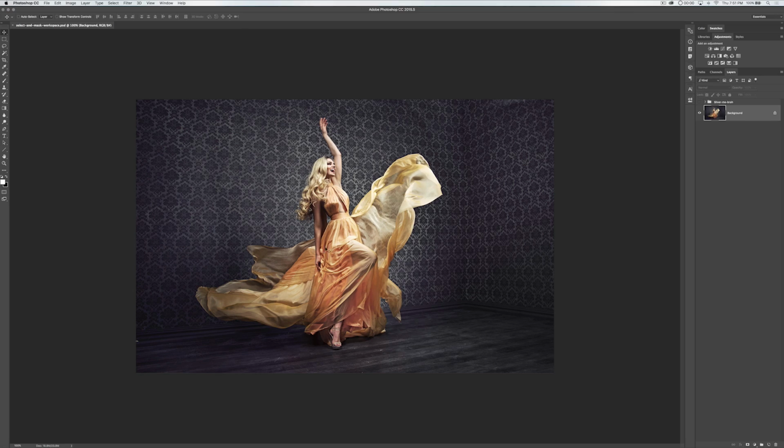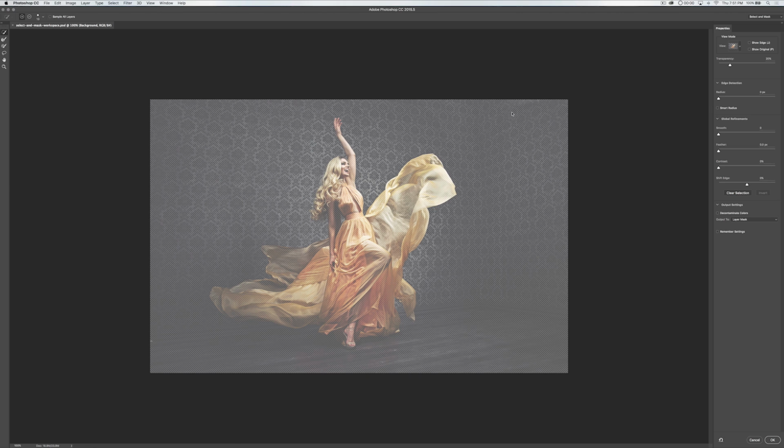We've got this girl with this flowing golden gown, and let's say we want to make a selection of the gown to change the color of it. Instead of being gold, it needs to be silver, all right? Here's what we do. Well, the hotkey to jump into the mode is Command-Option-R. That would be Control-Alt-R on the PC, and you can see we enter this Select and Mask mode.